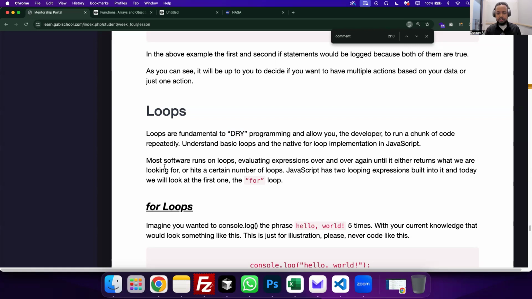DRY stands for Don't Repeat Yourself, right? So basically, loops help you not repeat yourself. So you could do one time, and then you could do forever.